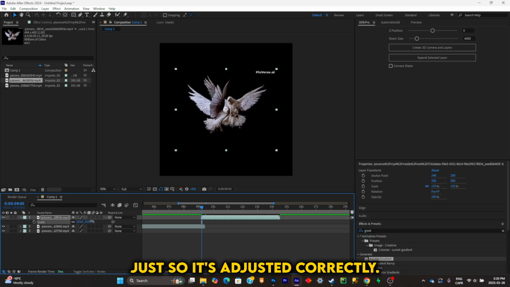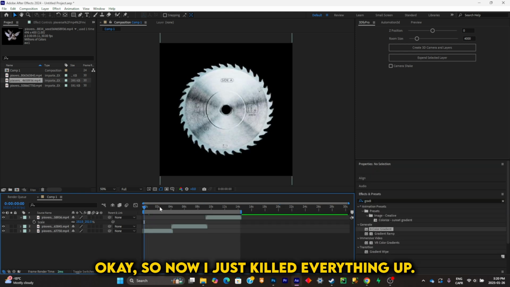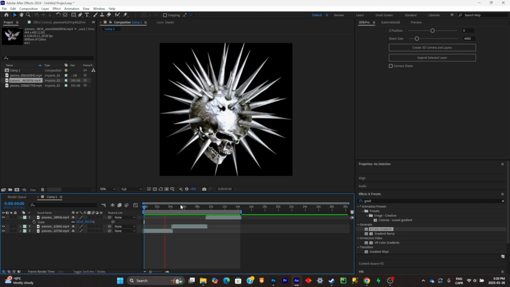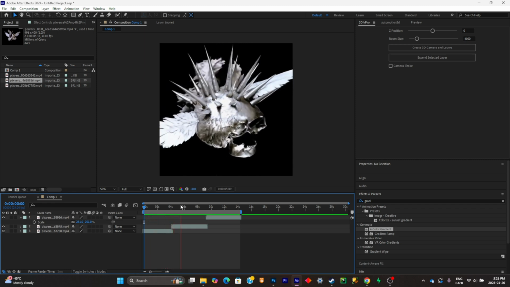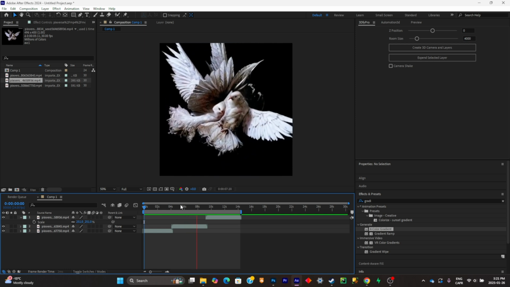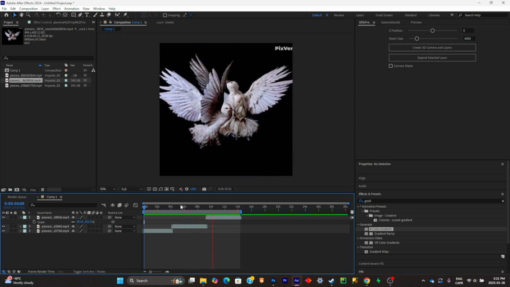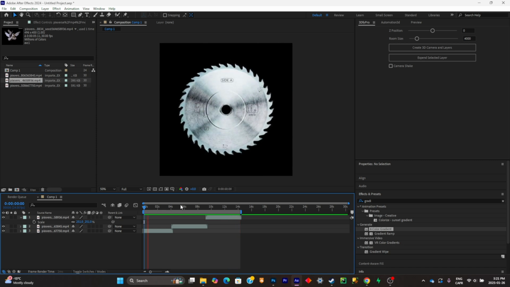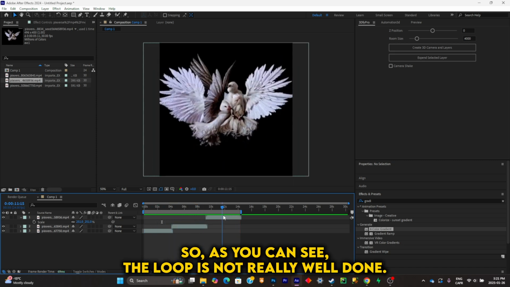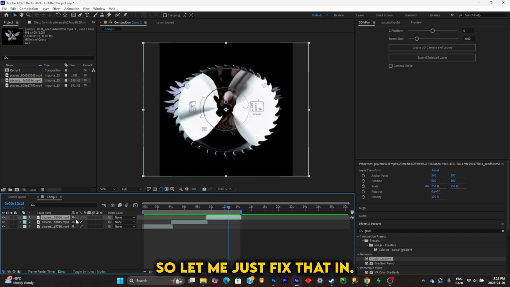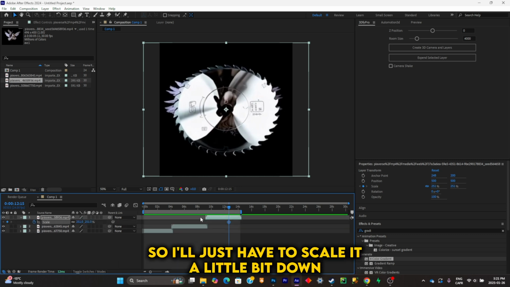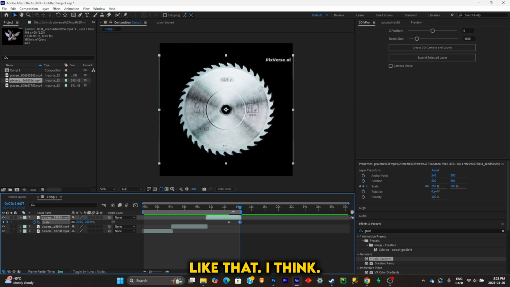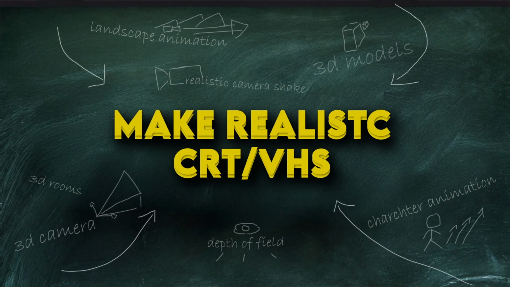Just try to adjust it correctly. Okay, so now I just scaled everything up, and let's see the final result. So as you can see, the loop is not really well done. So let me just fix it at the end. So I just have to scale it a little bit down. Like that, I think. And that was actually pretty easy and simple to do.